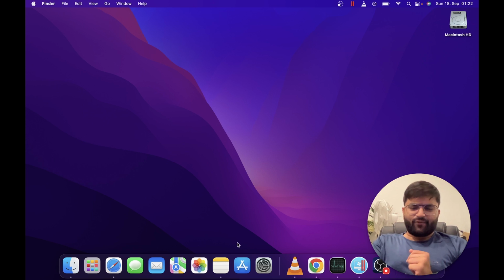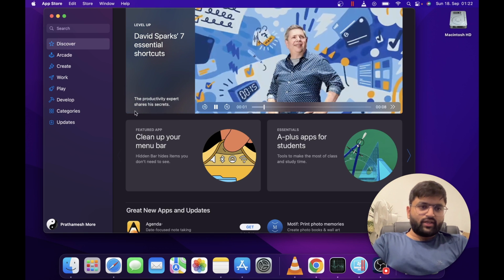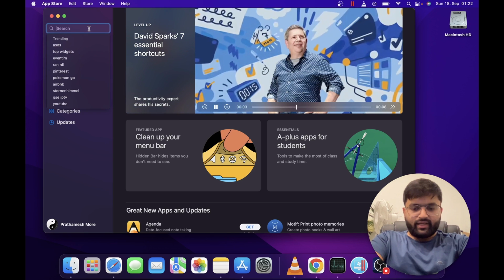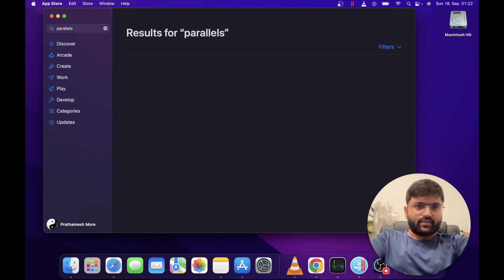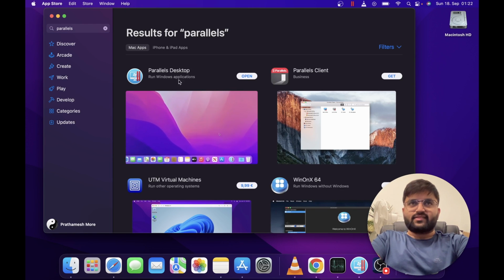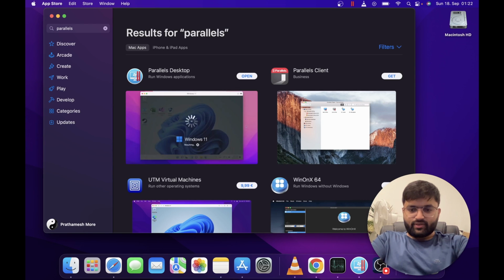So the first thing you have to do is very simple. It's like downloading an app from the App Store. You just have to go to your App Store and type in Parallels. Yes, and then you get this application. What you have to do is just download this, right?